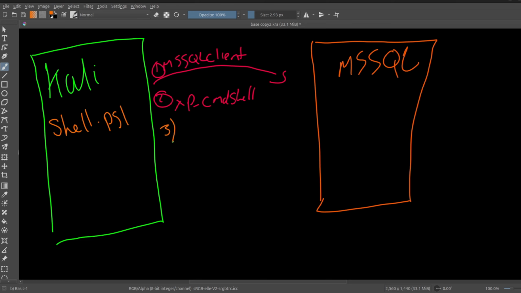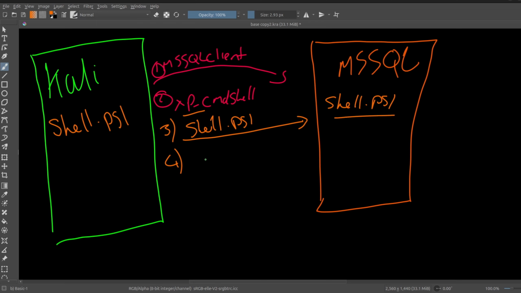So 3, we use our xp_cmdshell to then upload shell.ps1 over onto the Windows machine here. Again, using xp_cmdshell, we're going to actually trigger this file so that when it runs, it will then call back to the Kali box.